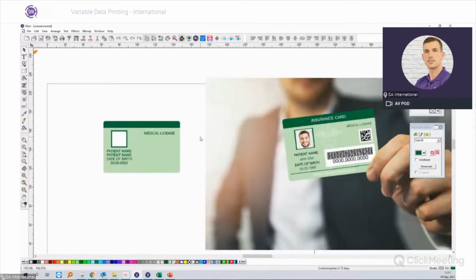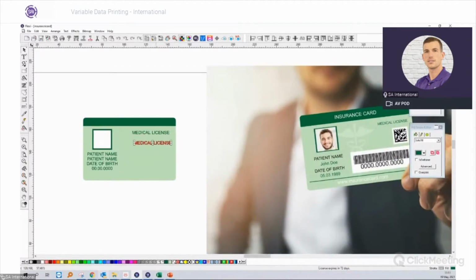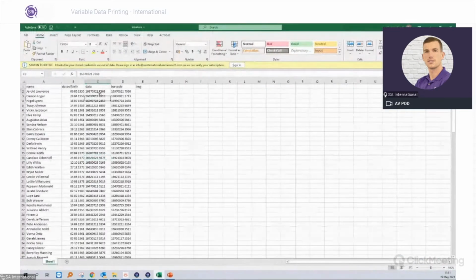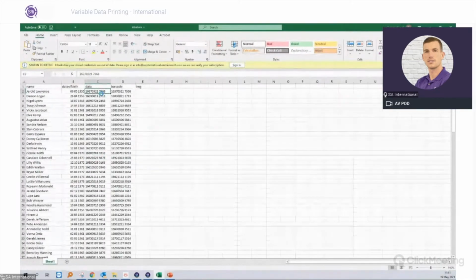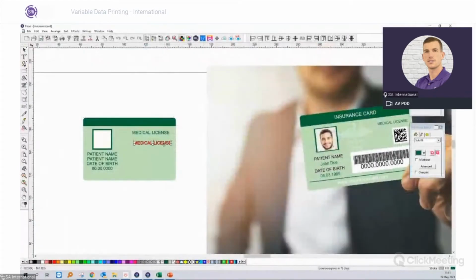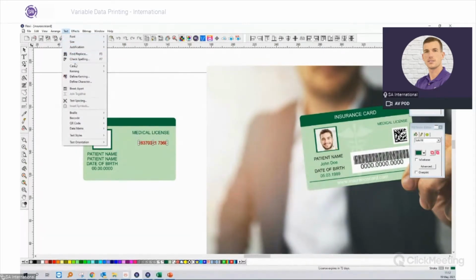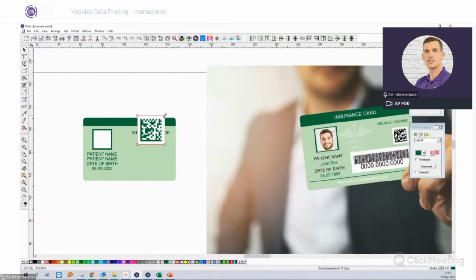So for the data matrix, I have, let's see, let's copy this. And as well, a lot of characters. So I can just go to text, data matrix, text to data matrix, like so. Scale it and make it black.